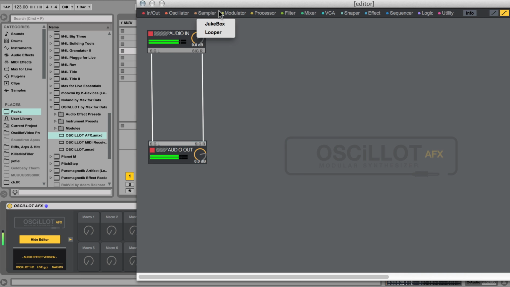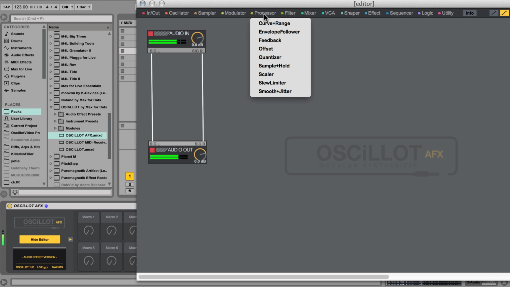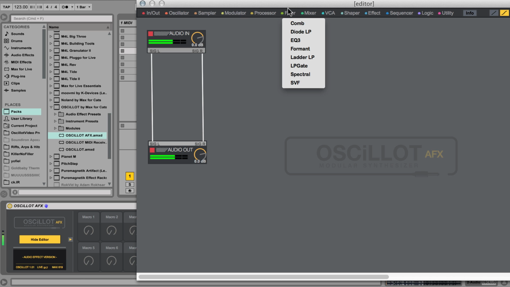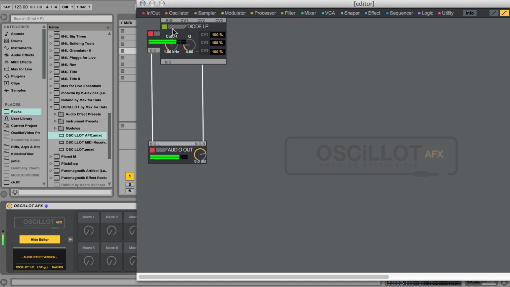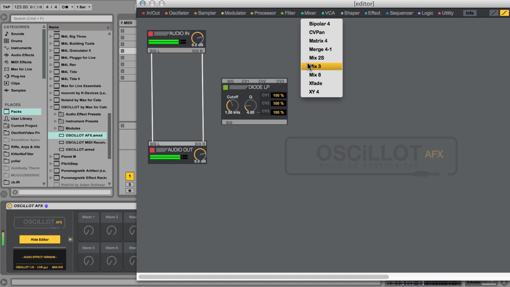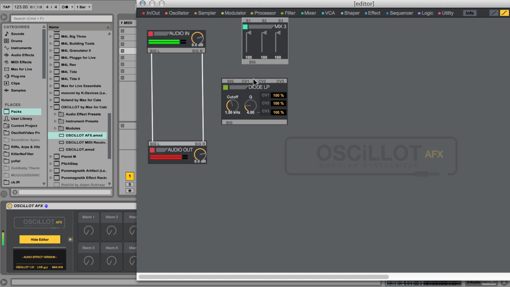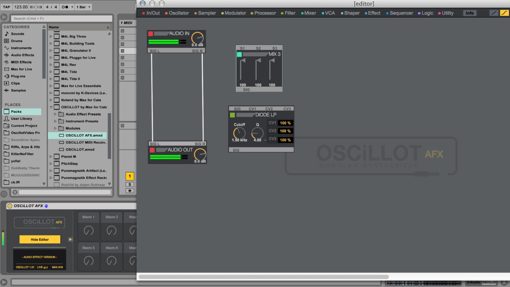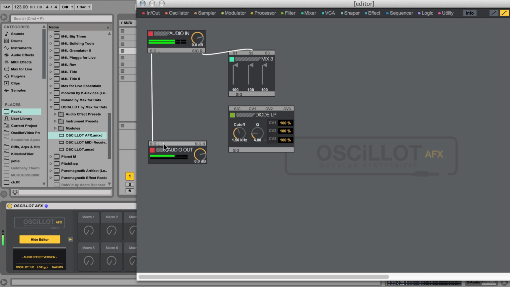As I said, these are the same modules as on the OSCiLLOT instrument version. So we can use, for example, the filters. We can use a mixer to mix the signals. Most of the OSCiLLOT modules are monophonic, and if you want to have a true stereo patch, you need to have two of the modules, but in most cases it's totally sufficient to have a monophonic patch.